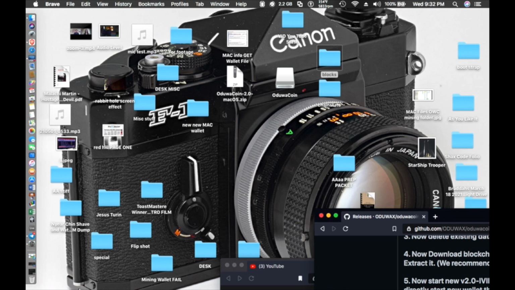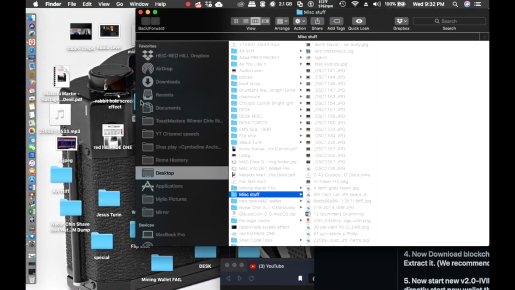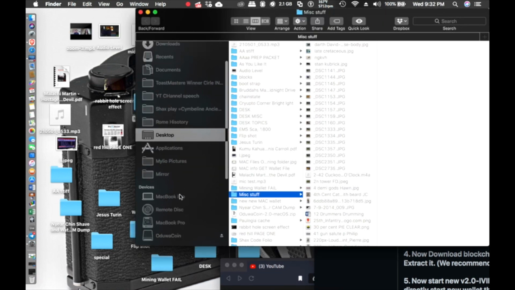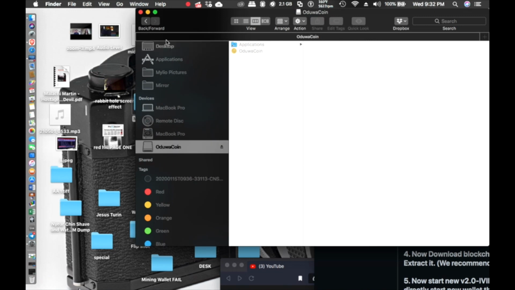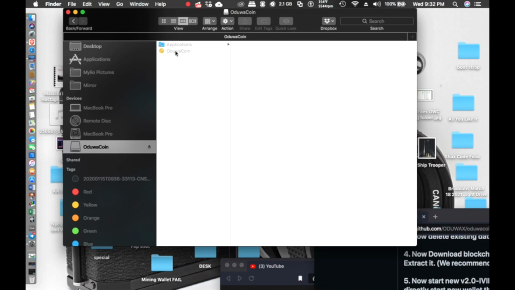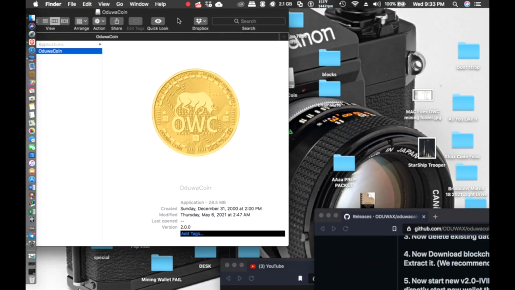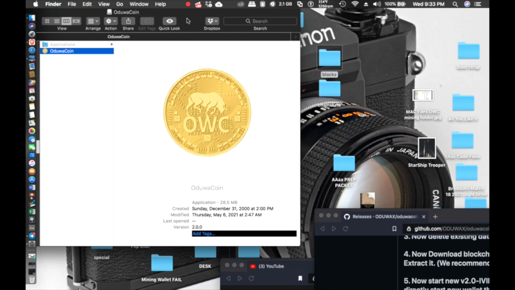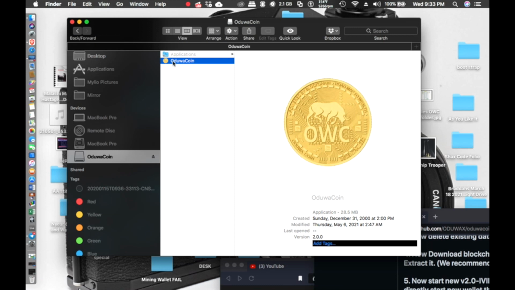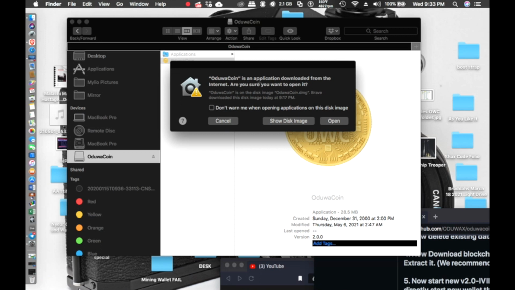All right, so just open up a Finder folder, and on this side, with Oduwa mounted, right? I wonder if it's not how to do that. So I'm being a little experimental. Okay, so there's the icon for the application to start it. Let's see what's going on. It's an application from the outside of the internet. You don't have to warn me because I want to open this up.